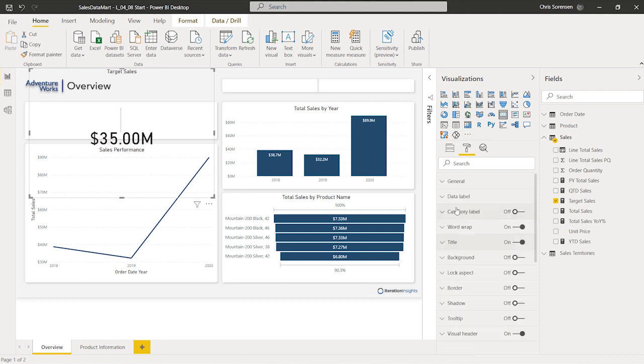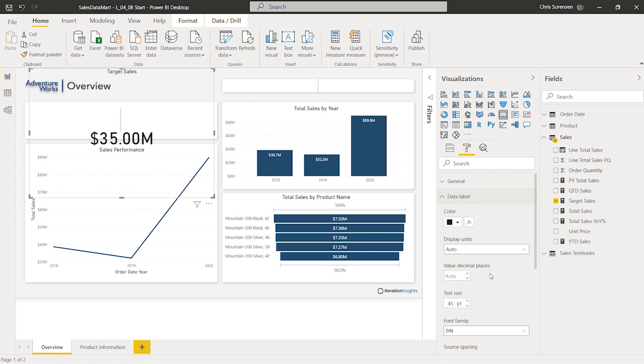And we'll go find our data label card. So we'll close the title card up here and go to the data label here. What I want to do is turn this text size to 30. So instead of 45, I'm going to call this 30 like so. So we have our amount looking like that. All right, so we pretty much have it formatted the way we want.